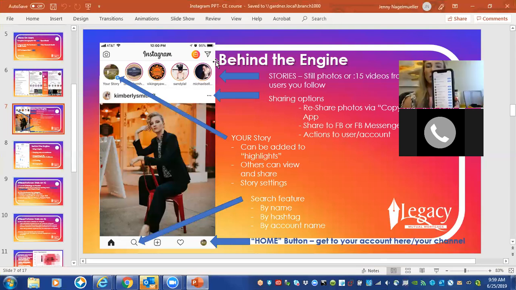Notice that after you get done doing that, you still have the option up here to add it to your story or to send it to a close group of friends. So I'm just gonna say add to my story. I'm gonna share that real quick, just so that I have something to show you guys. And here in my story now, I have this photo, right?